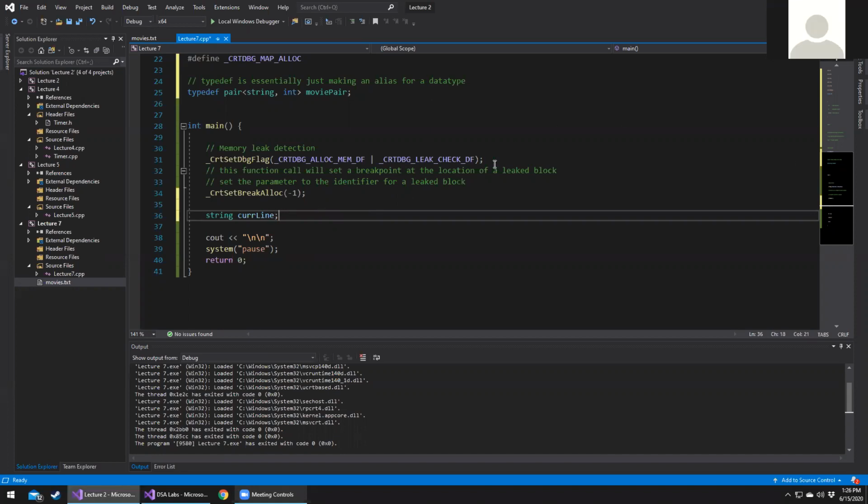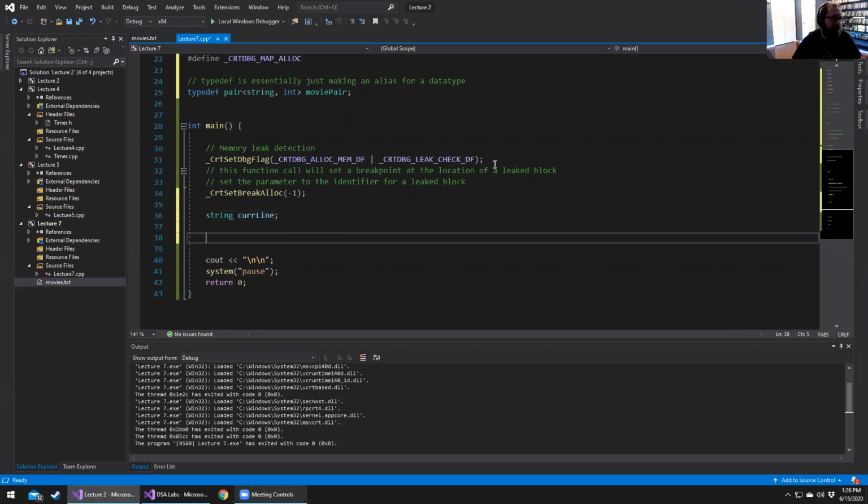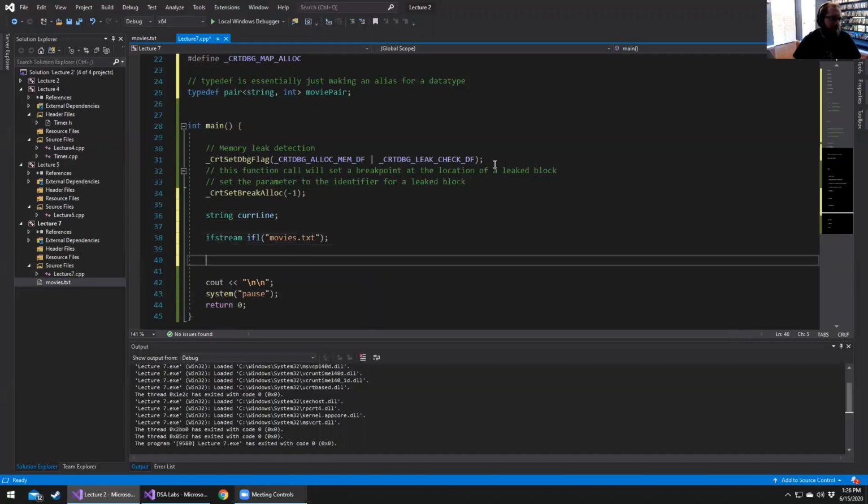So first things first, let's go ahead and open our file. That's going to be an ifstream. We don't need to do any of the binary stuff, so we're not doing binary because it is a text file. It's all in plain text, so that should be fine. We'll close it up when we're done with it, and we'll put all our code in between here.